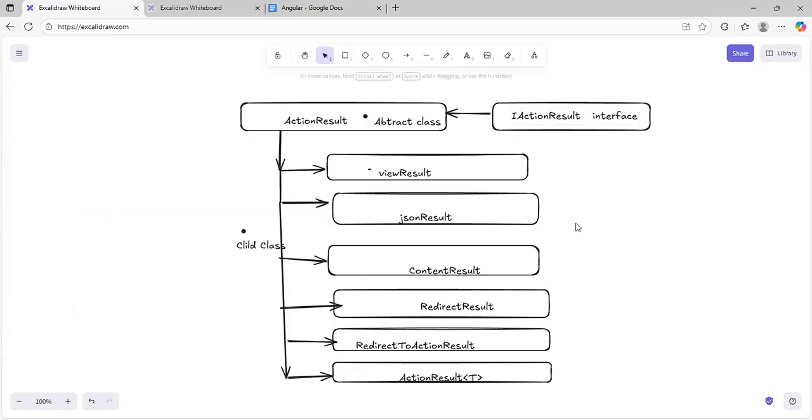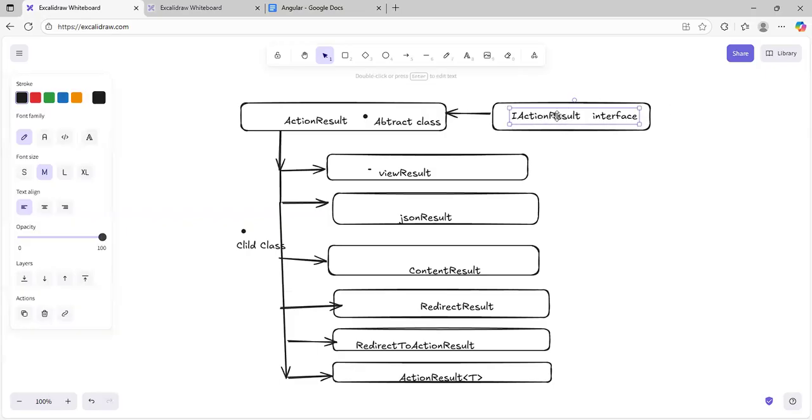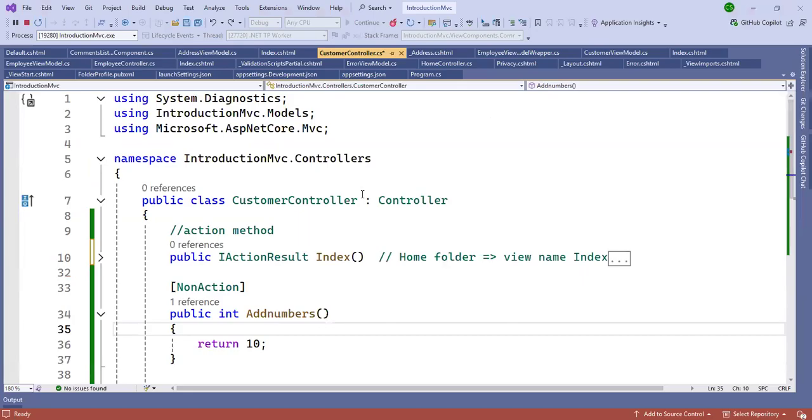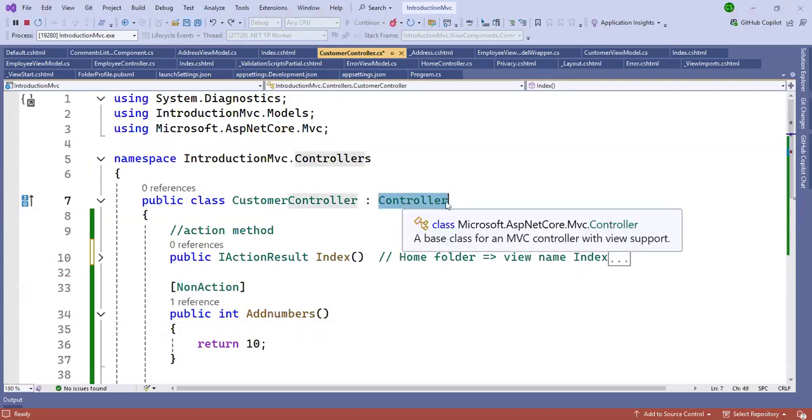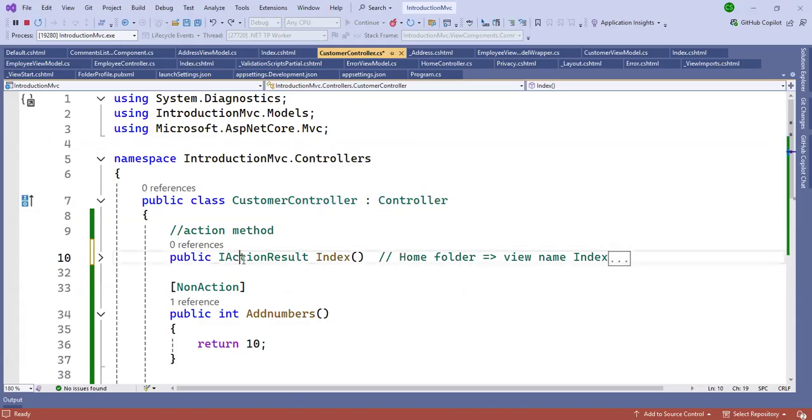What about web APIs? In web APIs we can also use IActionResult. It is the same thing, the same return type. Only the controller changes: it becomes ControllerBase. When you create a web API, everything is the same, and the action return type is the same in the web API.